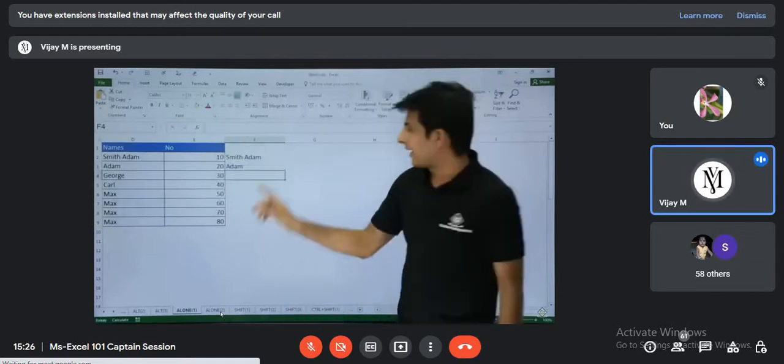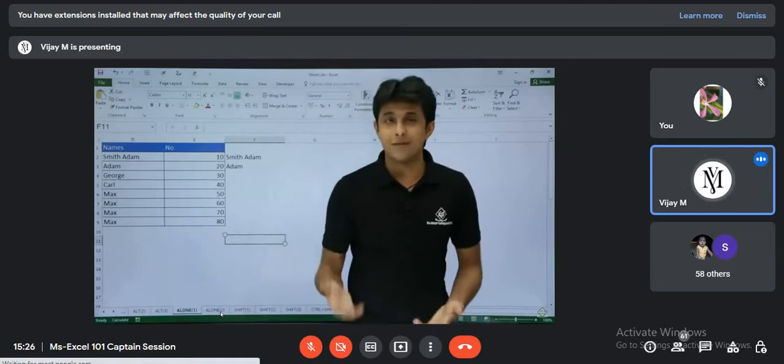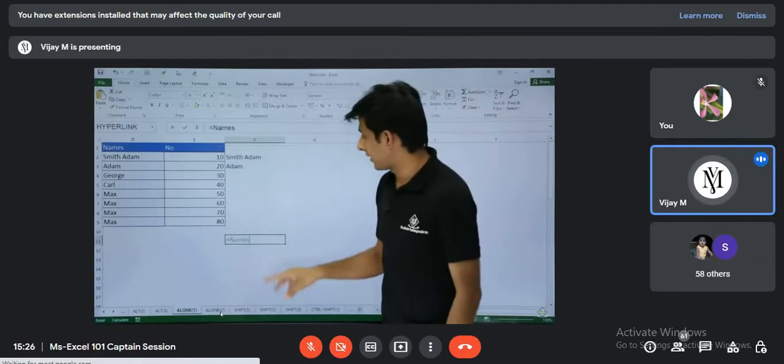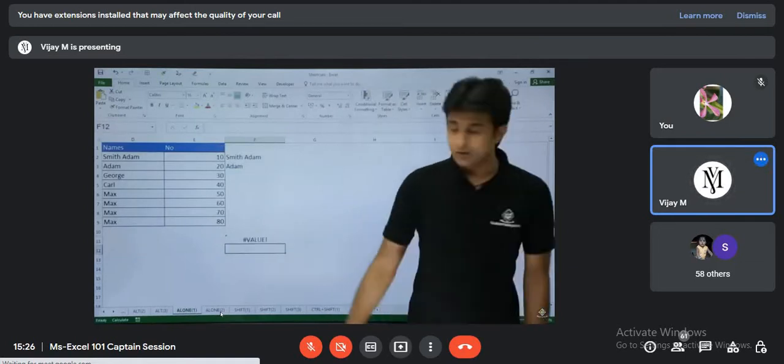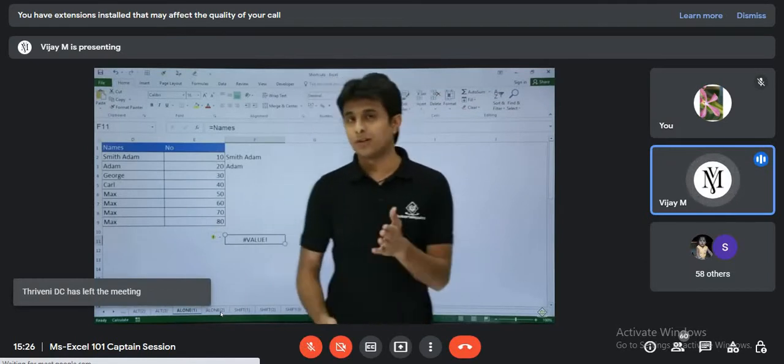What will happen? But what if I keep my cursor at this location and press F3? Let's see what happens. I'll press F3, select this name, click on OK, and press enter. It will not give me the value. The formula was the same, the function was the same, the shortcut key F3.